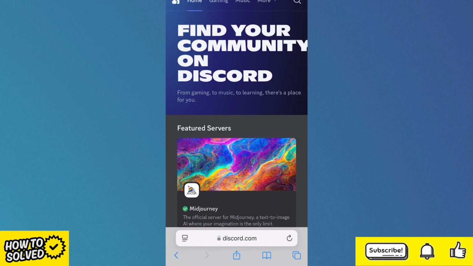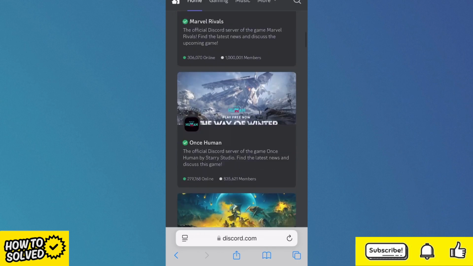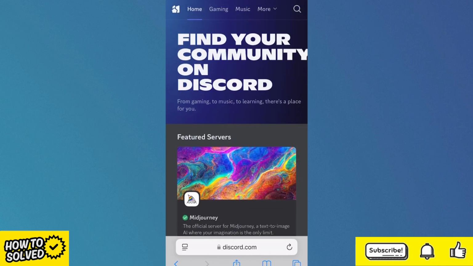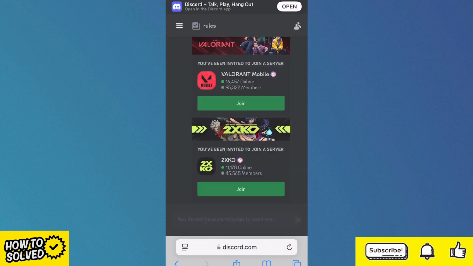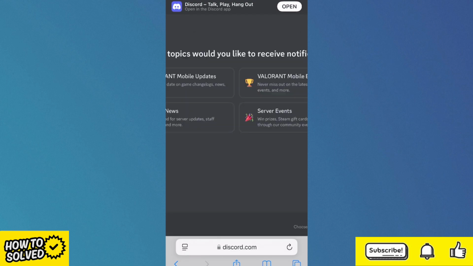Now, as you can see, this will take us to the Find Your Community on Discord server page. And from here, you can just simply scroll down and select the server that you want to join. You also have all these categories at the top of the screen, so this can help you narrow down which Discord server that you want to join. So let's say, for example, I wanted to join this Valorant server. We can just click on it like so. Select the server that you want to join, just press the join button. And just like that, we've now joined the server.